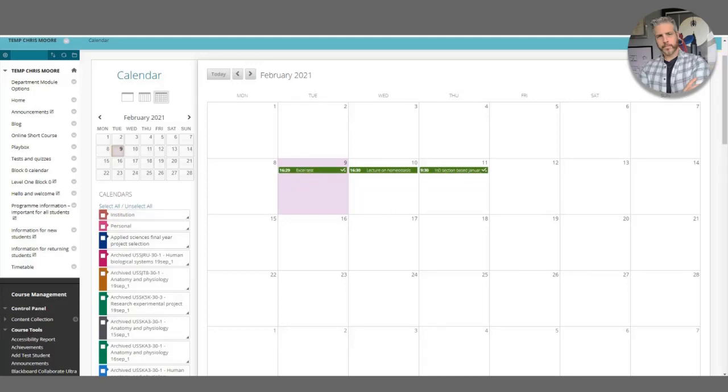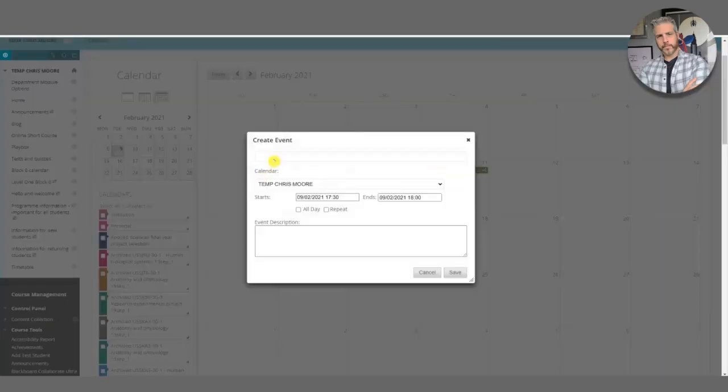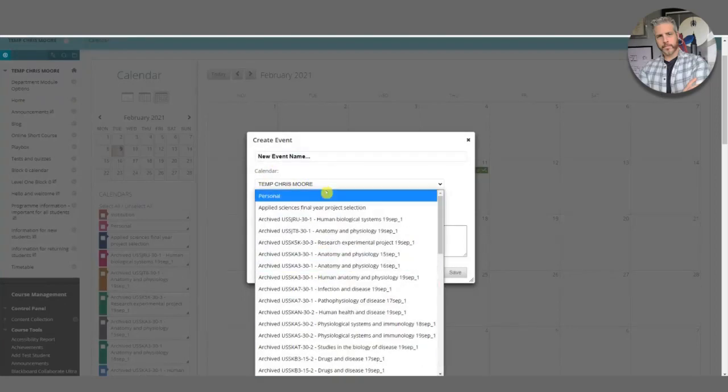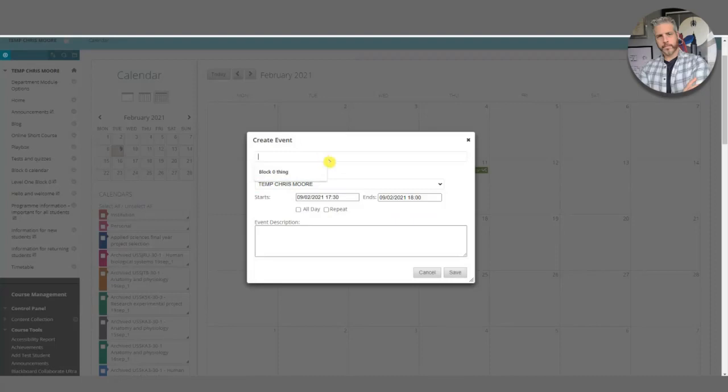Now, as an instructor, you can click on the plus and you can add anything you like, and you can add it to any calendar you like of a module that you're enrolled on. Now, I could call this an event that you want them to go to. So block zero thing, you could do it as, you know, lecture two or whatever it's going to be. Okay, and you can give it a time when it ends and do like a normal meeting. You can repeat it if you were doing a whole module timetable. You can describe what it is.